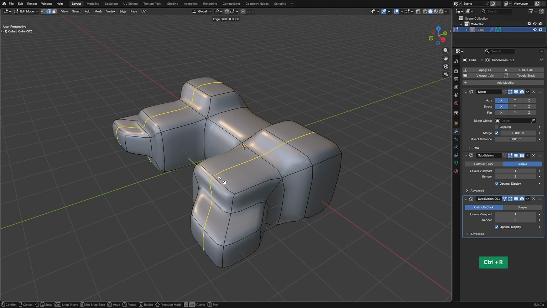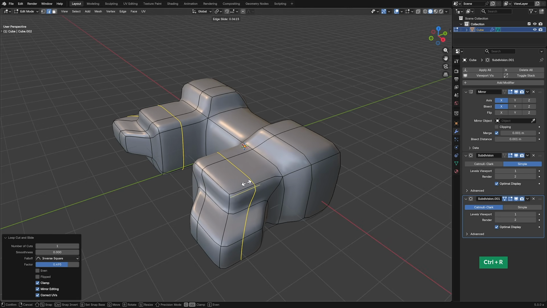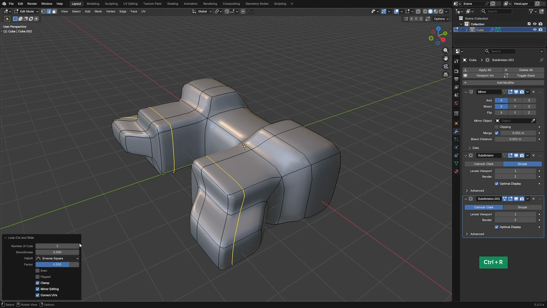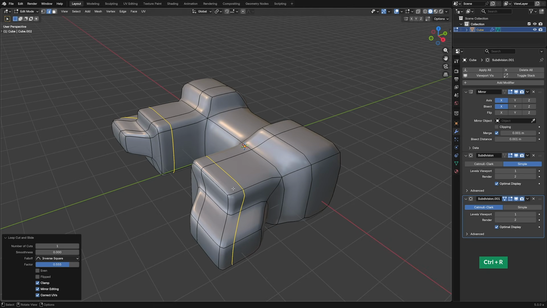Another very powerful tool is loop cut and slide. Usually this is referred to in tutorials as add a loop or add an edge loop, because that's what it does. It adds a loop of edges. The keyboard shortcut for this is Ctrl R. You left click to confirm adding the loop of edges, and then you can move the mouse to position the new loop. Then left click again to confirm its placement.